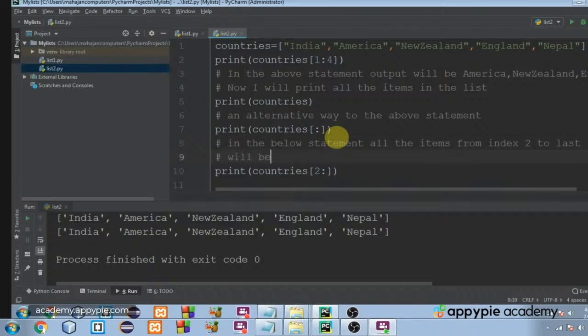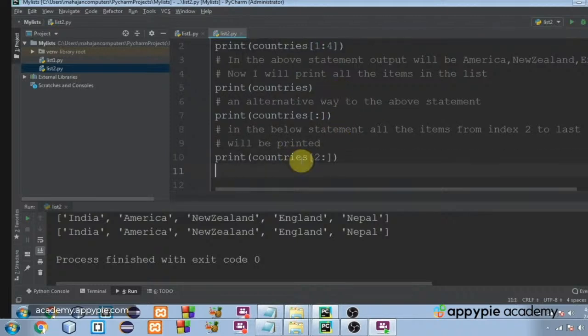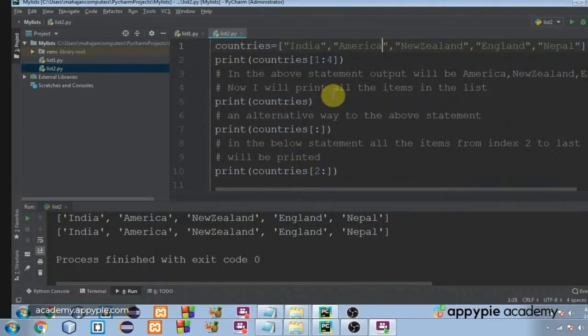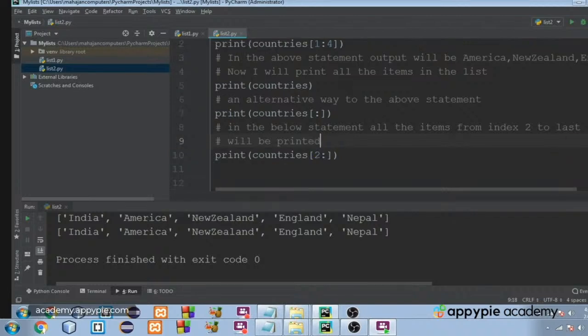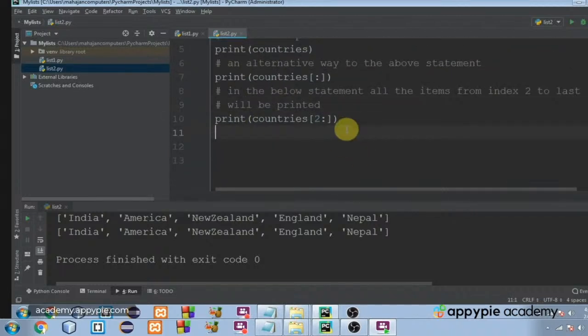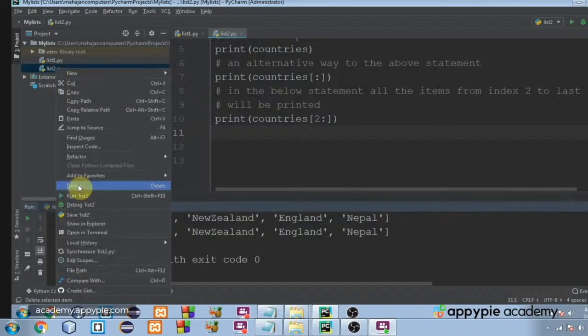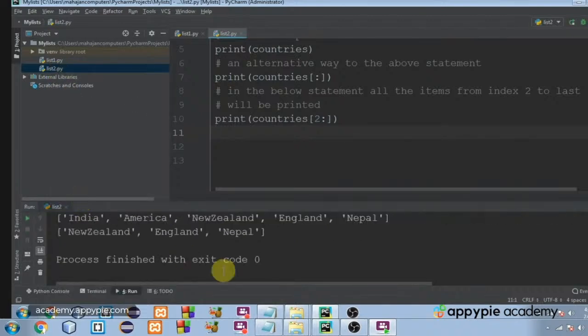See it carefully. I am giving the comment also in the below statement: all the items from index 2 to last will be printed, because I have not mentioned the index number of the last item. Starting is 2, and at index number 2 is New Zealand. So all the values New Zealand, England, Nepal, all these values will be printed. In order to see it, run the program, see the output. Yeah, New Zealand, England, Nepal, all these values are getting printed starting from index number 2 till the end. Okay.